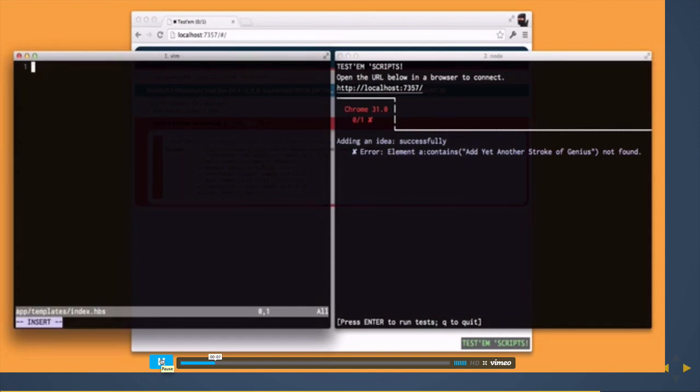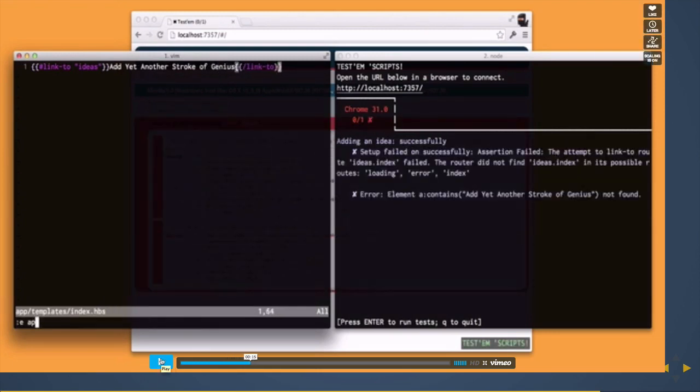So we make an index template for the app, and we add a link in there. We save. Very quickly, Testem notices the change and tells us that we're trying to link to a route that doesn't exist yet. By the way, if you thought that seemed quick, this video is sped up a bit, but the reason it's so quick is because this application is being built with Broccoli, so it's instant.